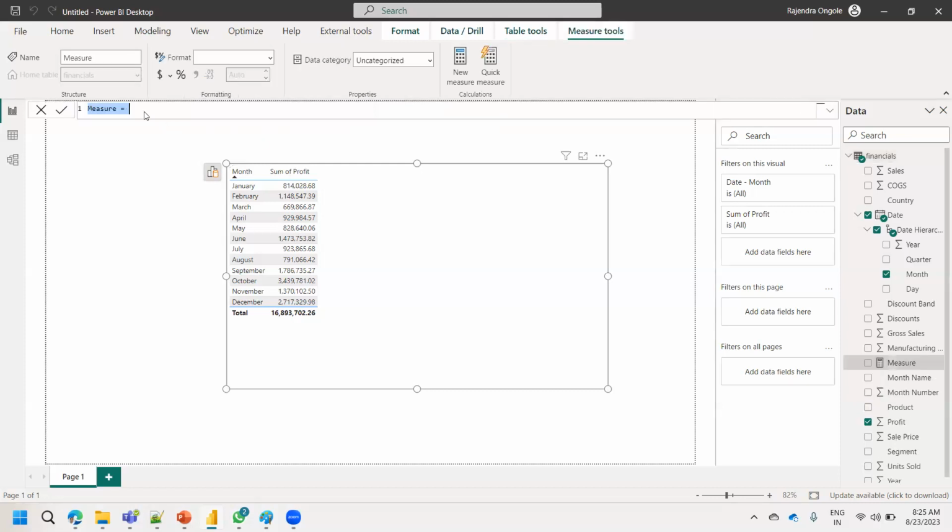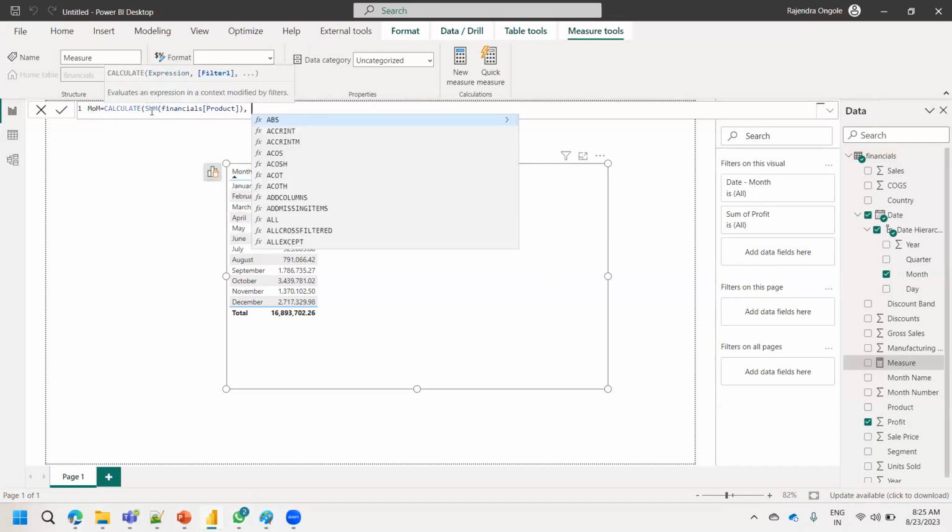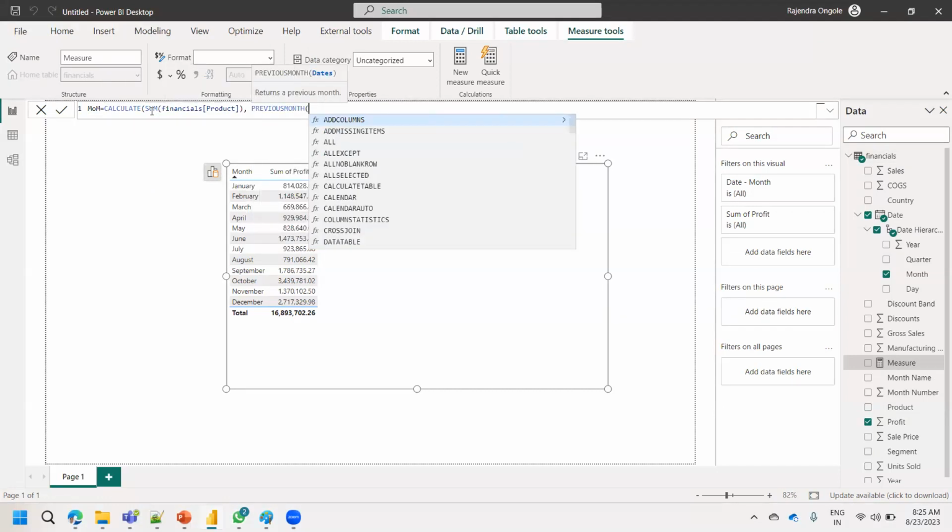It's a calculation, right? A number. I want to see the previous year value or something like that. So giving the name as MOM, month over month. Something like that. Calculate sum of profit. Close the bracket. Previous month. So these are the formulas.